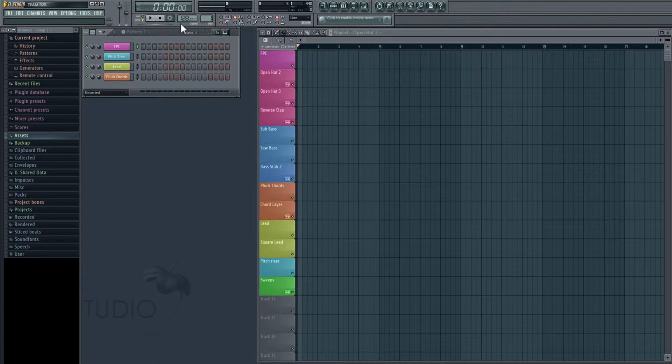So the first thing we're going to do is adjust our tempo, and I've already adjusted mine to be 128, but by default it's going to be 130. And to change this, all you have to do is mouse over the tempo window, click and drag downwards, and then we'll bring that to 128.